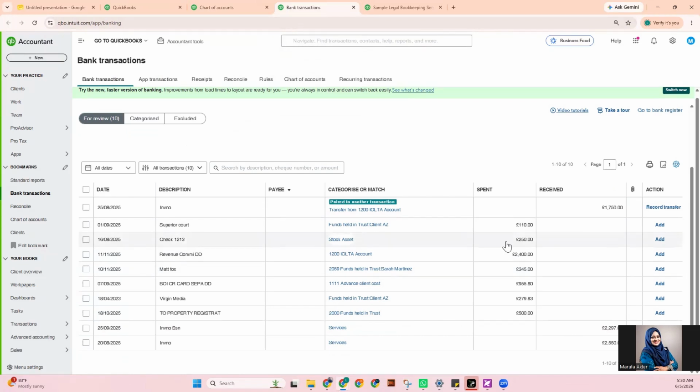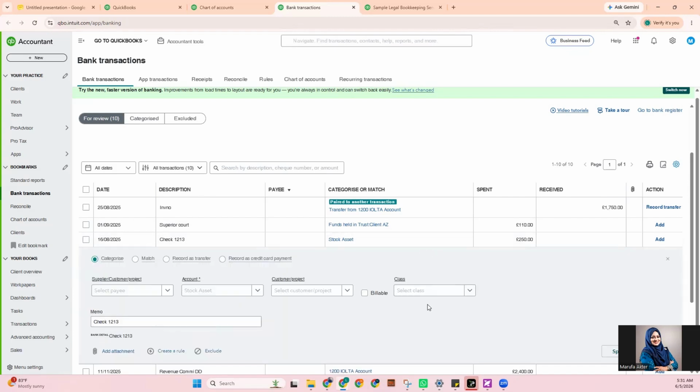Here is the scenario. You paid $250 to a process server, JFLX, for serving documents in Sarah Martinez's case. You paid from your firm's checking account. Maybe it was an online transfer, maybe a check, maybe a card payment. Let's see. Here we can see this $250 payment was made by a check. This is a normal business expense on your end, but it is not your expense. It is Sarah's expense. You just paid it on her behalf.